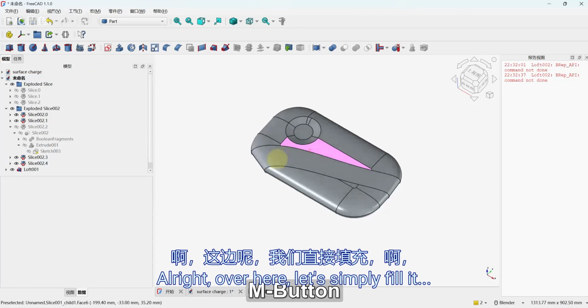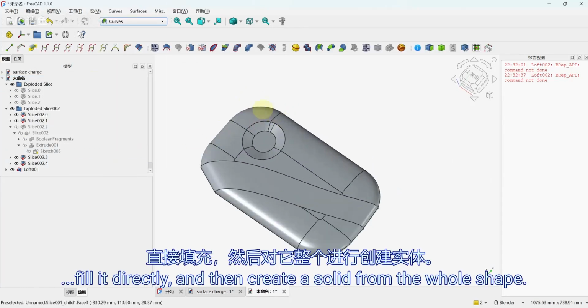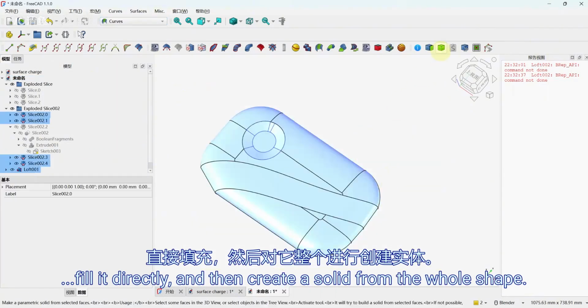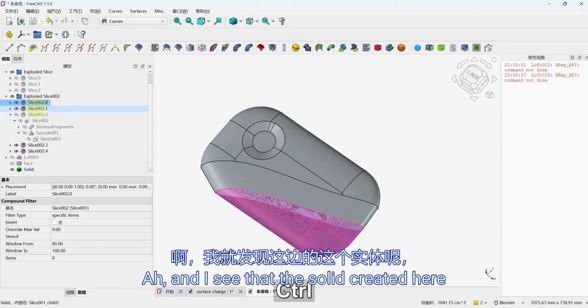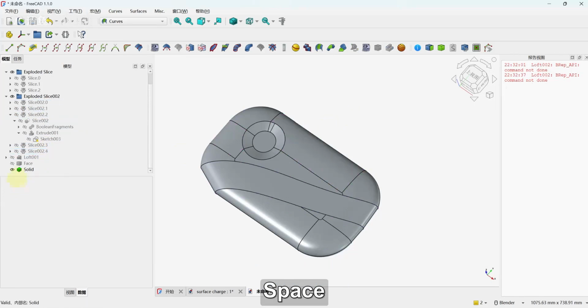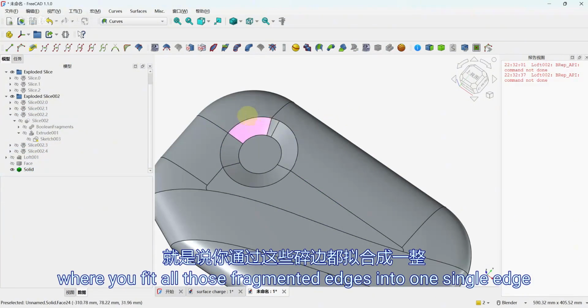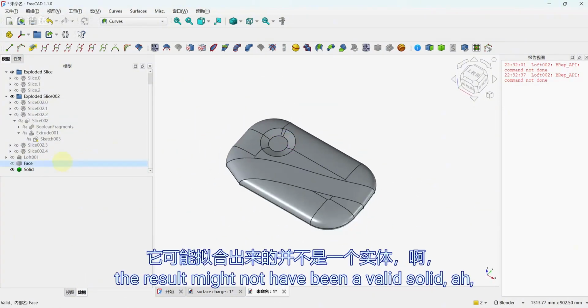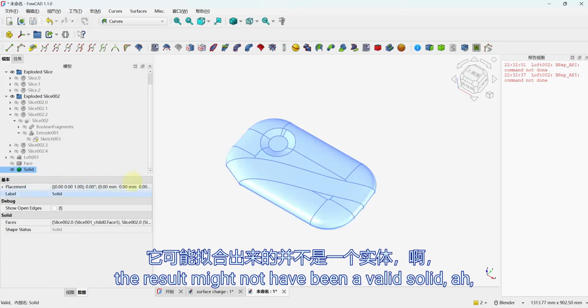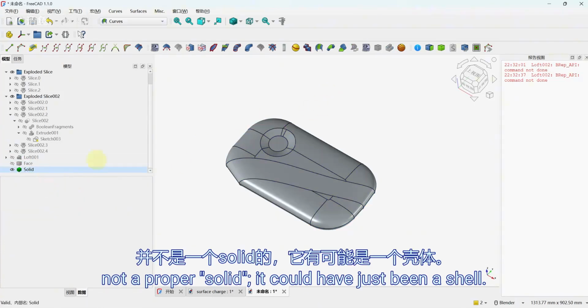All right, over here, let's simply fill it directly, and then create a solid from the whole shape. And I see that the solid created here appears green. Now, if we had used my earlier method, where you fit all those fragmented edges into one single edge, and lofted it with the sketch boundary, the result might not have been a valid solid, not a proper solid. It could have just been a shell.